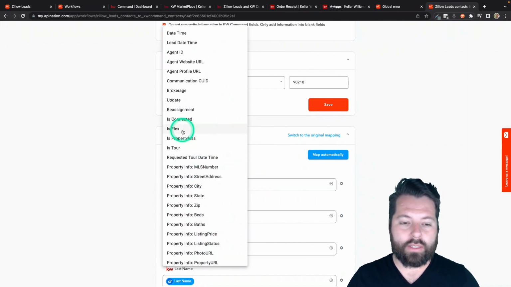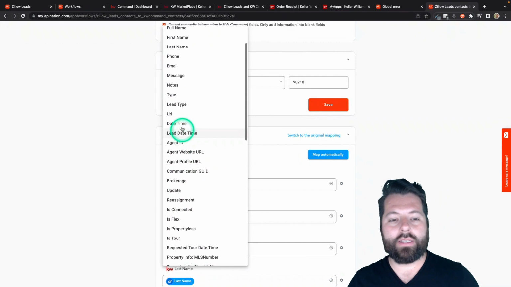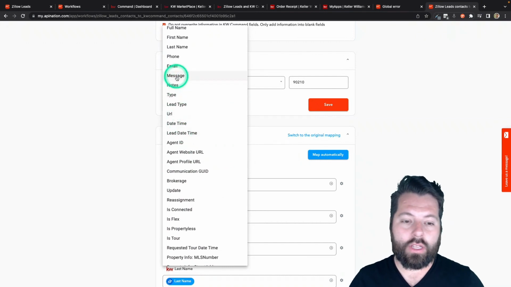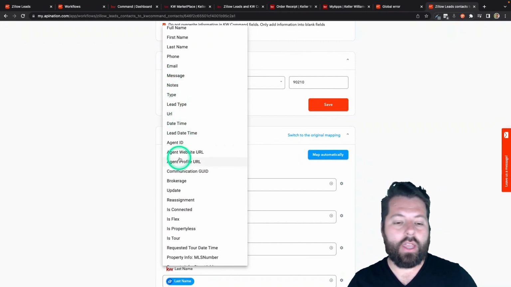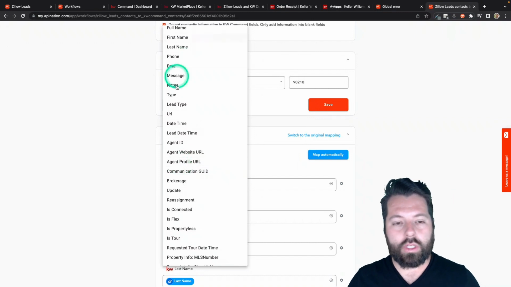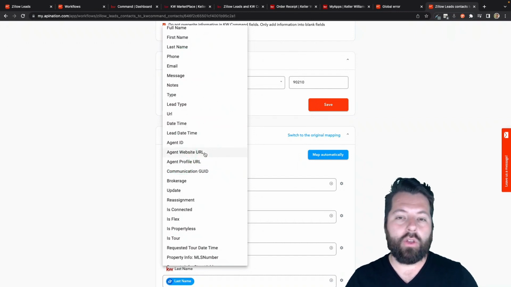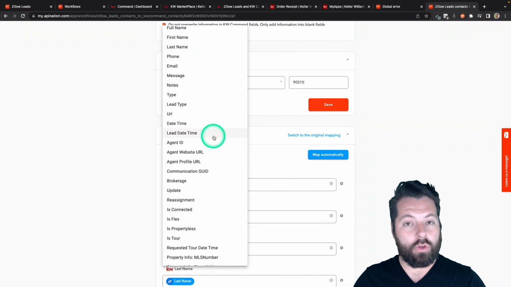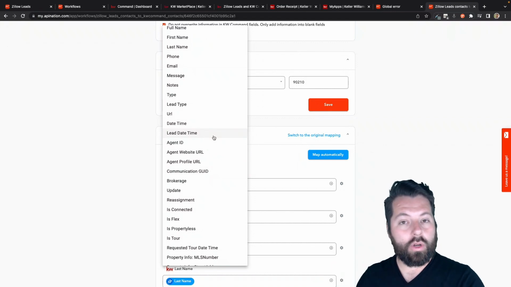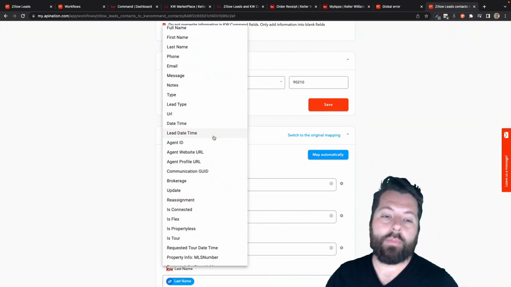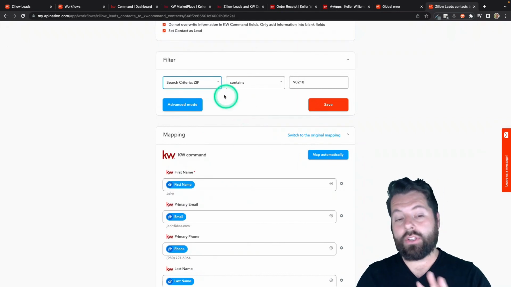So you can do it based on, is it flex? You can do it based on something in the notes, in the message, the lead type, whether it came from Zillow or Trulia. It's all here. The only limit is your imagination about how you want to sort these, tag these, and then follow up in a smart plan. Again, you don't have to do any of that.